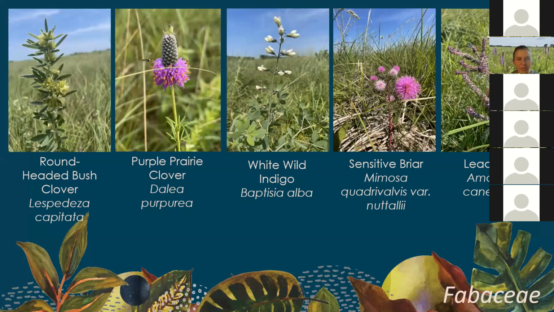White wild indigo, which you may be familiar with as a cultivar in your own garden. Sensitive briar with these bright pink fluff-like blooms that are really, really unique. And then lastly, you have lead plant right here. So these are, like I said, just some of the many, many Fabaceae that can also be found on the prairie. So to review, our three main families on the prairie are going to be our grasses, our asters, and our beans. But with that, there are so many more.